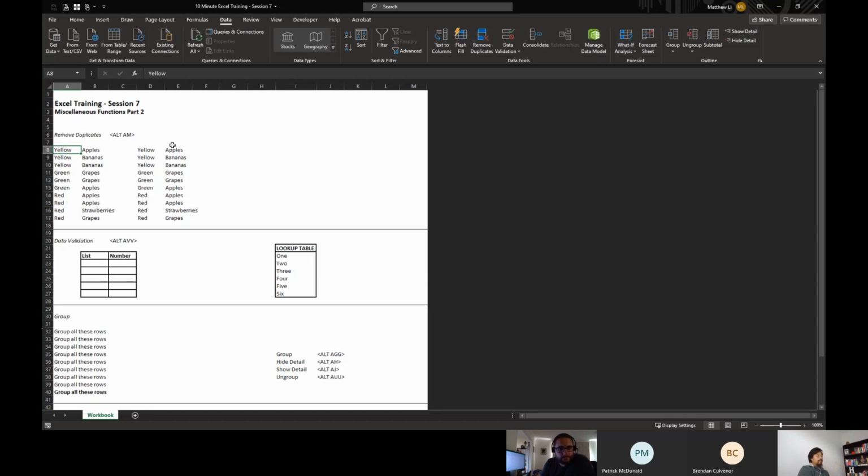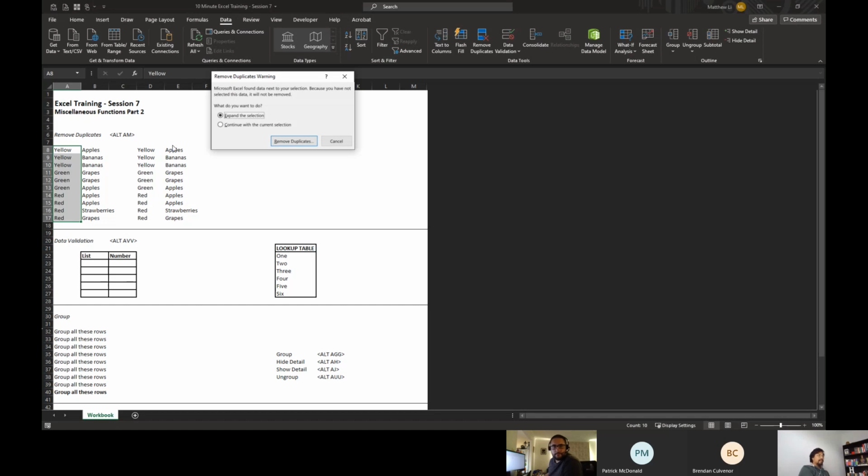So let's start off with the first set of 2 columns. You'll notice that I've got 2 sets of 2 columns here. They're both exactly the same. But what we're going to do first is highlight just the first set of data here. And then we're going to go Alt-AM, remove duplicates. It's going to ask you whether you want to expand the selection or not. I don't want to at this point.